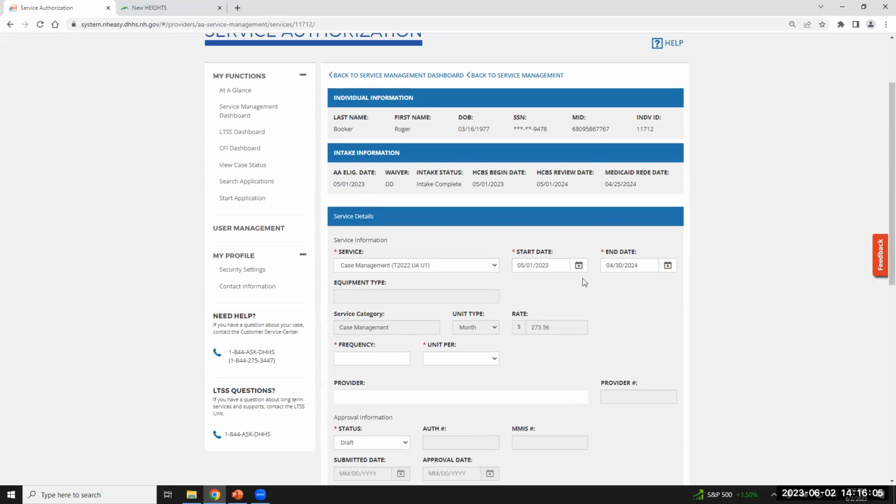Now that I've entered the dates, I can come down here and enter the frequency. In case management, we'll be doing 1 time per month. I could also put in 12 times per service period if I wanted to, but I'm going to let the system calculate. So we'll be doing once per month.